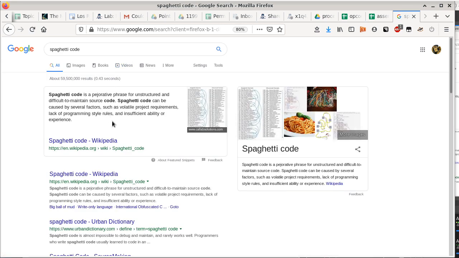So spaghetti code is a pejorative phrase for unstructured and difficult to maintain source code. Spaghetti code can be caused by several factors such as volatile project management, lack of programming style rules, and insufficient ability or experience, or all of the above.